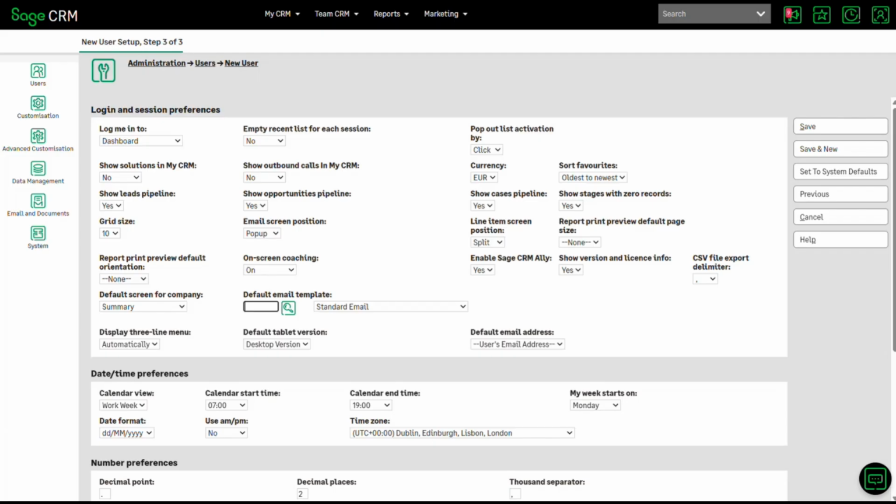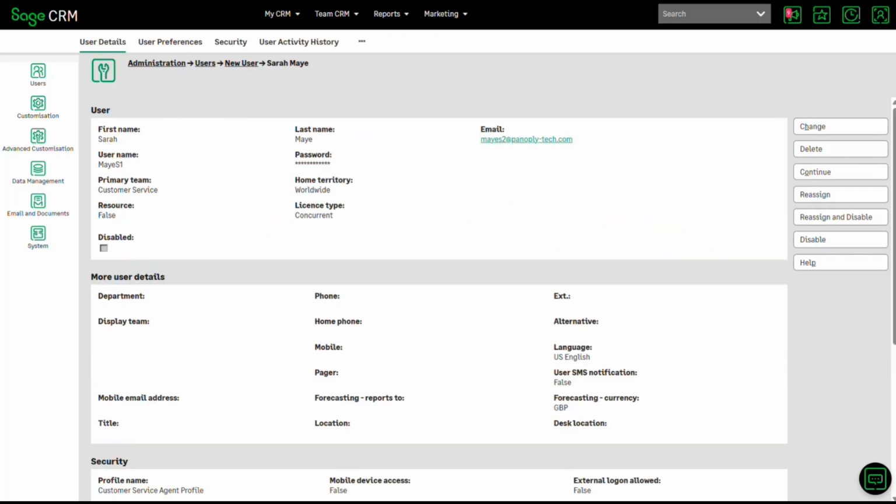These are preferences that can be inherited from the template and then overridden by the system administrator, or they can be changed. Because these are preferences, they can be changed by the user themselves. So this is all about configuring the user and helping them get the best experience out of the system. If I click save, I've now saved my user.